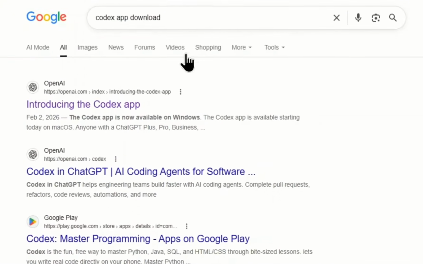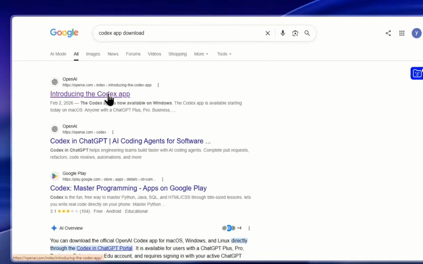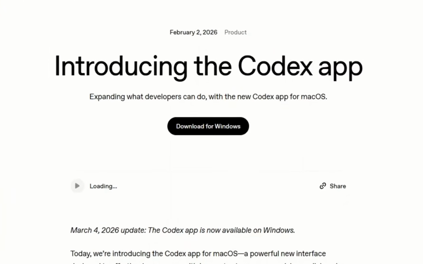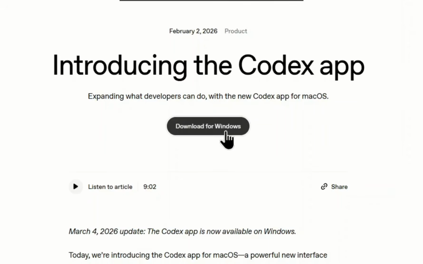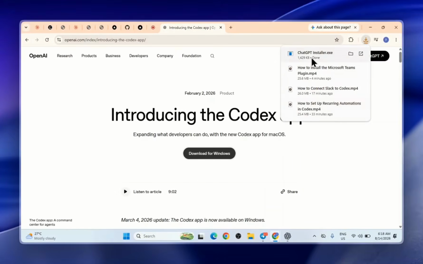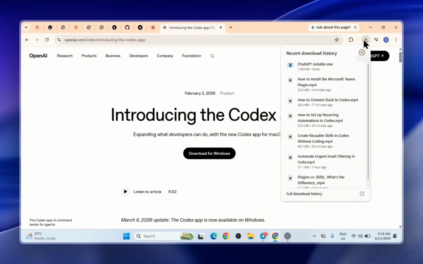First thing, open up your browser and just search Codex app download and click the first result. And here's the download page. Since we're doing this on Windows, make sure you click Download for Windows, not the Mac version. It's a small installer file, so this should only take a few seconds.